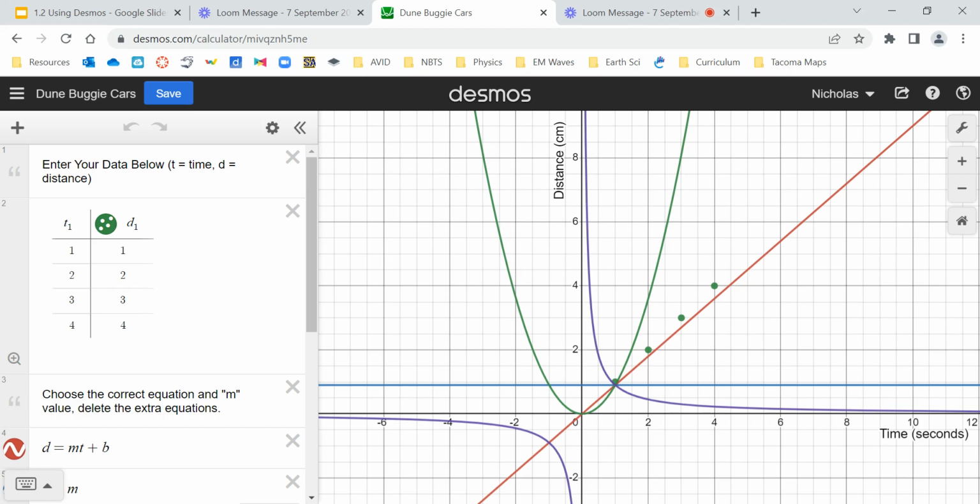We have a column for T. T represents time for this particular lab. And D represents distance. And that should make sense because the two ways you're measuring the motion of your Dune Buggy car are with a meter stick and with a stopwatch. Now, with your table mates, you have to figure out how are you going to measure time? How are you going to measure distance? And then what does that look like to actually input it into a data table?